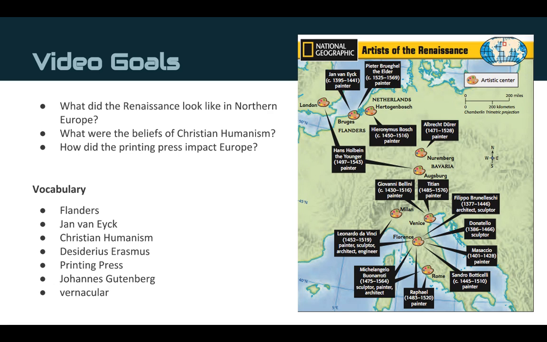That's it for today. Make sure that you can answer those questions from our video goals and make sure you can identify the vocabulary on your screen. And then take a look at this map, artists of the Renaissance and where they come from.